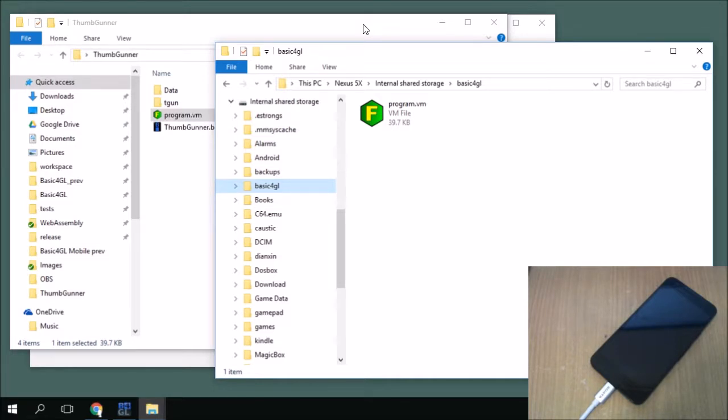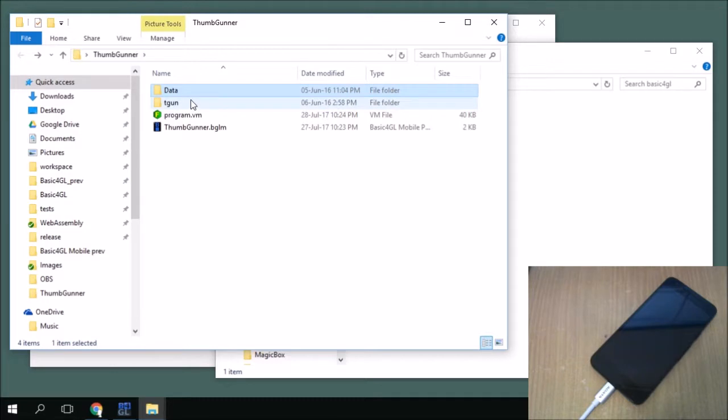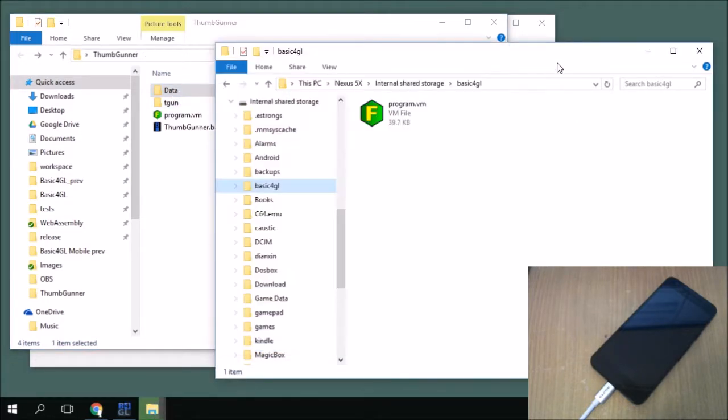The other thing that we need to put in there is any files that it will load at runtime. So in this case it's going to load up the images for the planes and the bullets and the water and so forth. And I've got all of those in this little data folder here. So we'll drag them across.